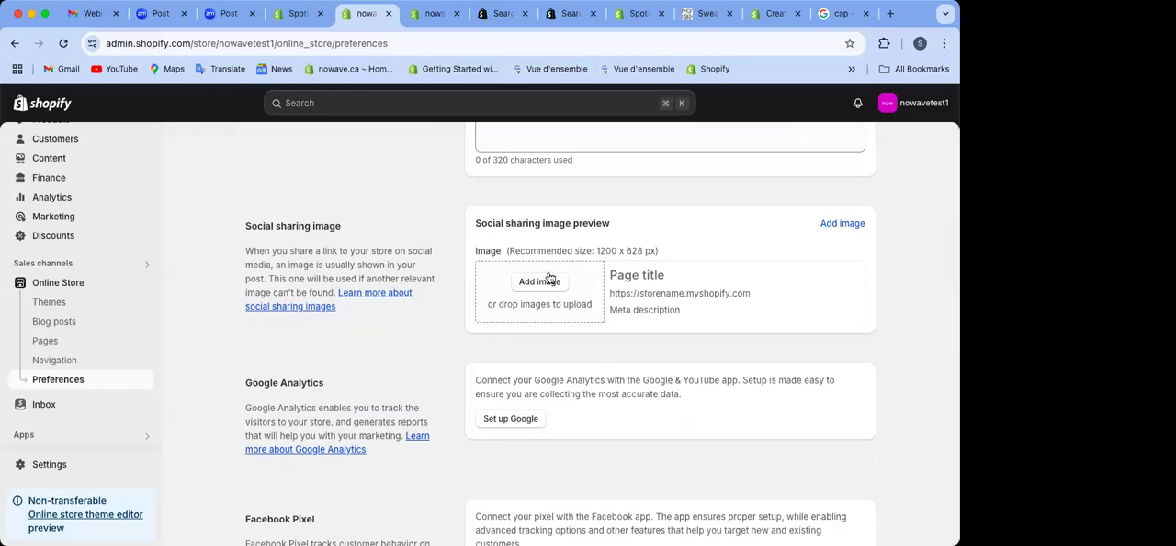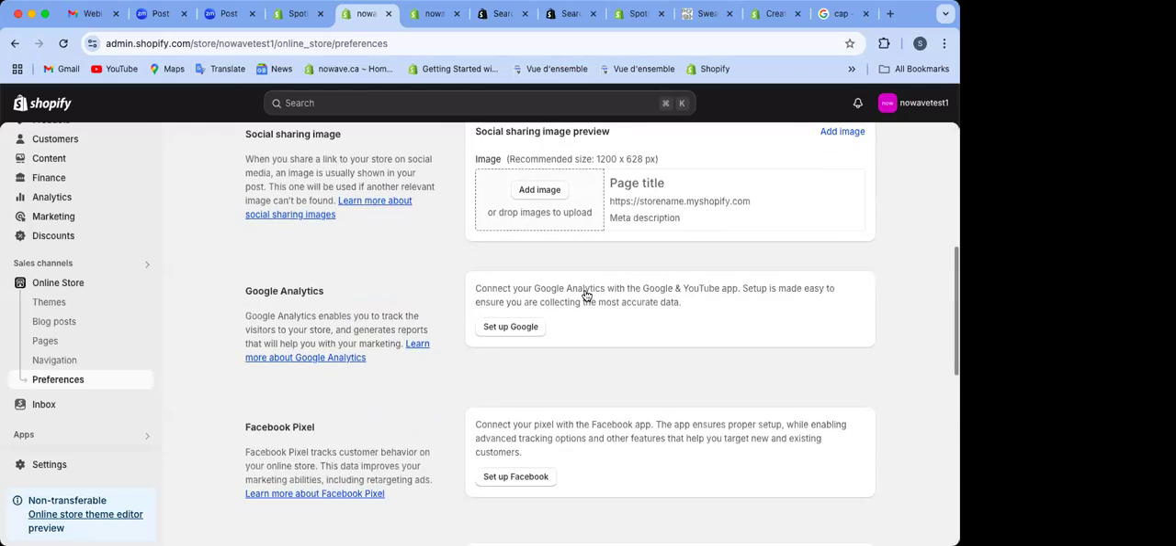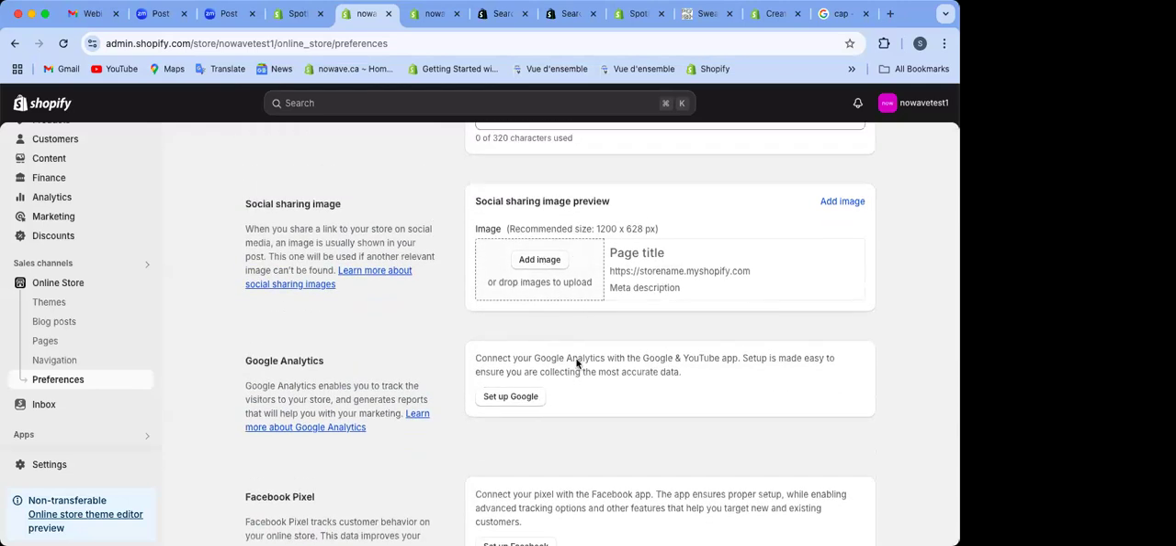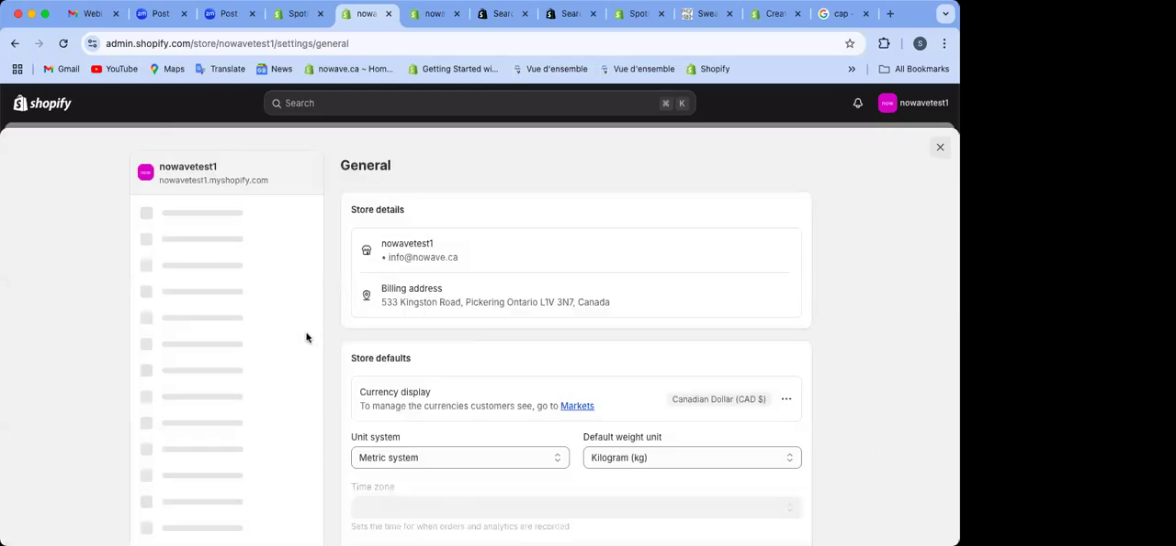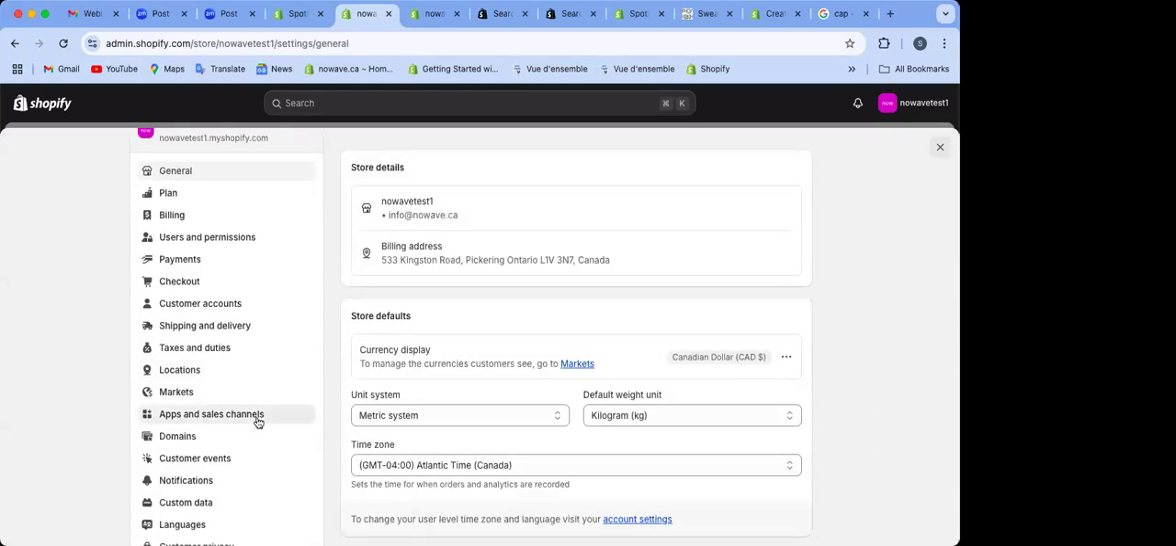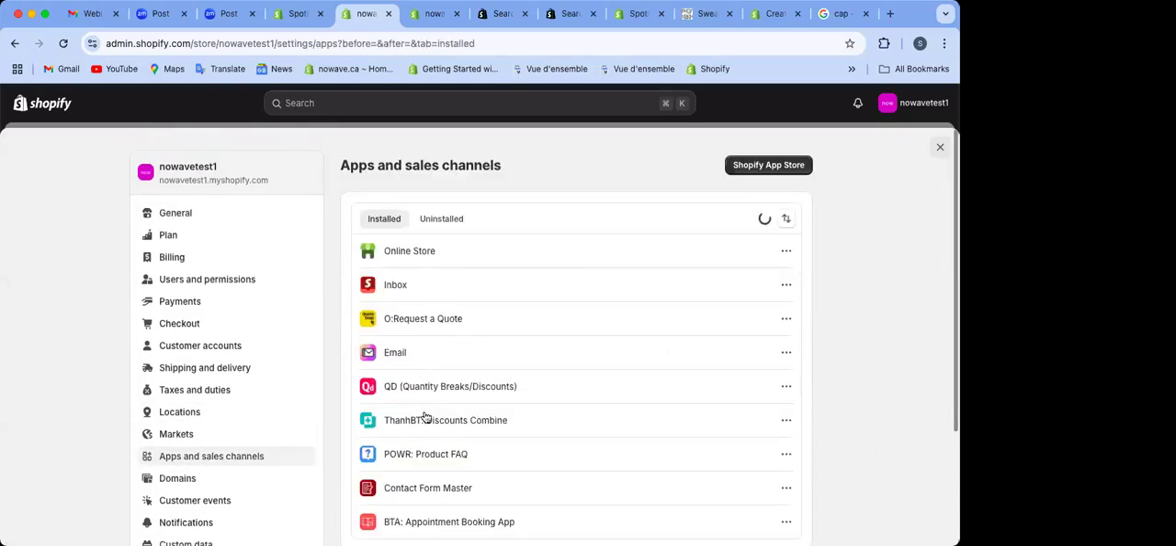Then if you have logos you want to share on social media, you put them here. Setting up with Google is no longer here. Google is an app, and the integration with Google is going to be here.